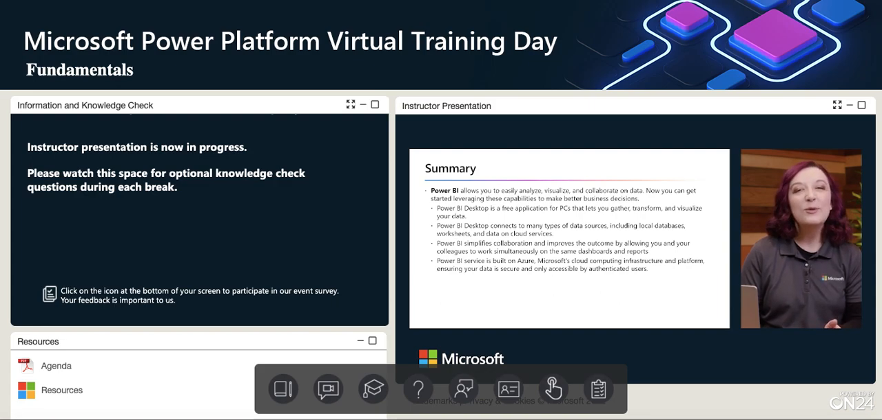And you can use Power BI on your desktop to gather and transform and visualize your data. Power BI Desktop is also going to enable you to connect to many different data sources. You'll be able to collaborate and work on the same dashboards and reports as your colleagues. And finally, you can be confident that your data is secure and only accessible by authenticated users, because Power BI service is built on Azure.